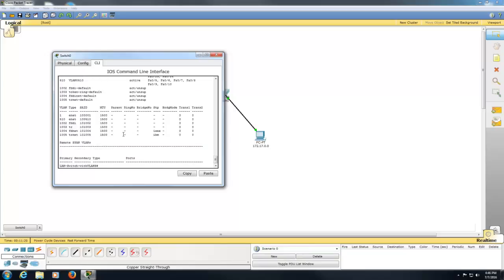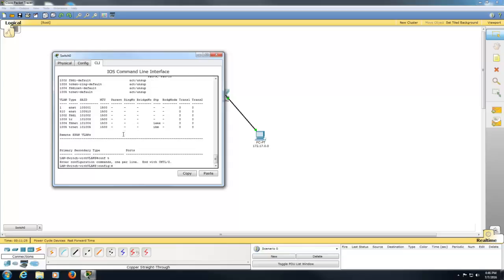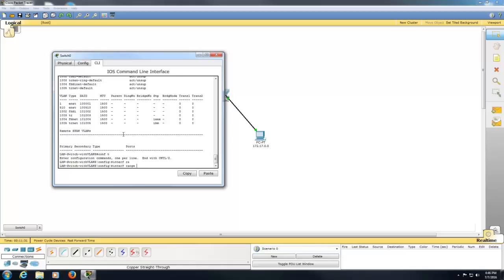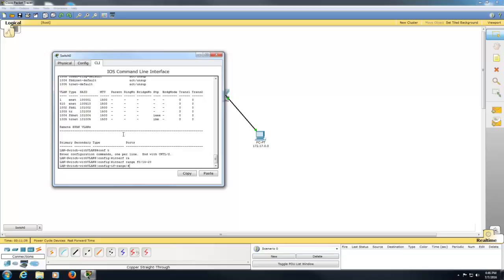So that actually worked. So what I can do now is I can go back and do config T, interface range, and now what I'm going to do is take ports 15 through 20, and I'll put it together the same way. I'll make this VLAN 1520.